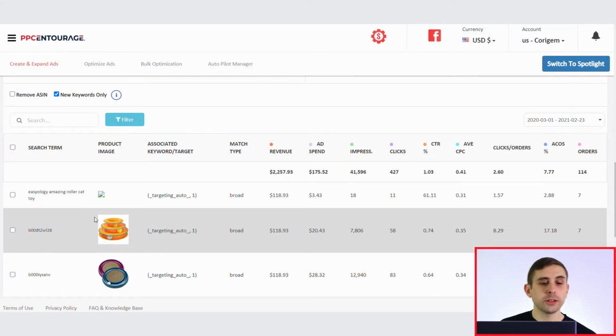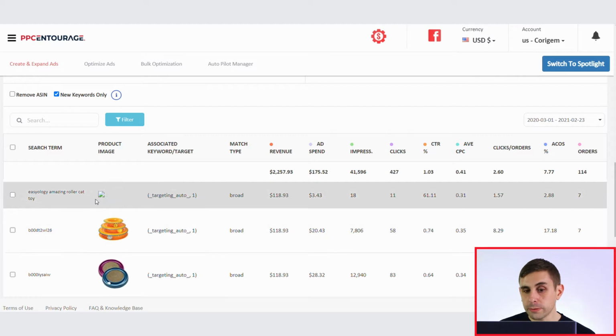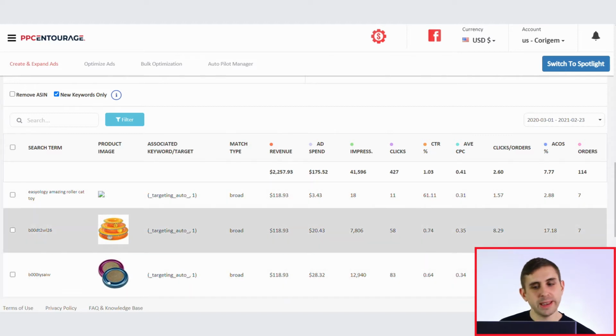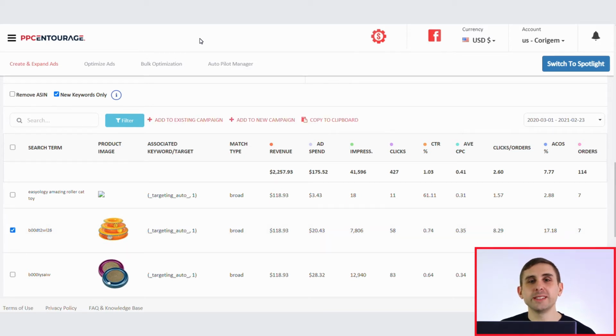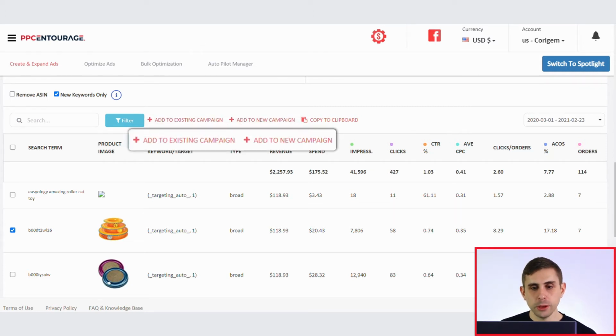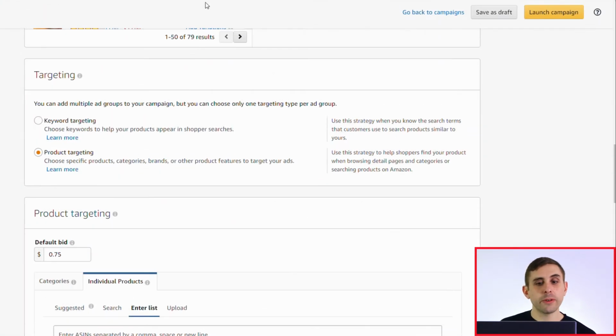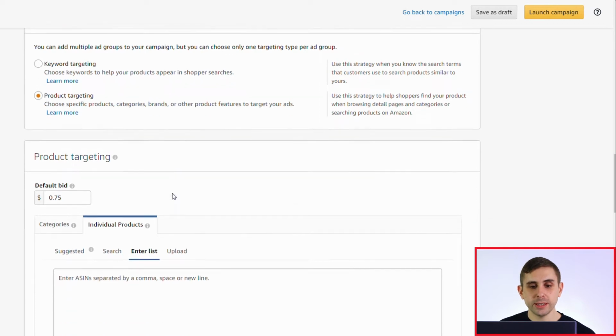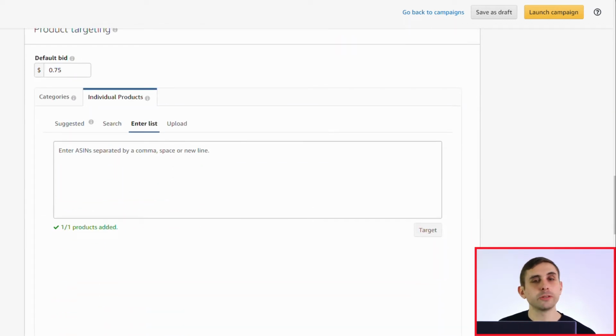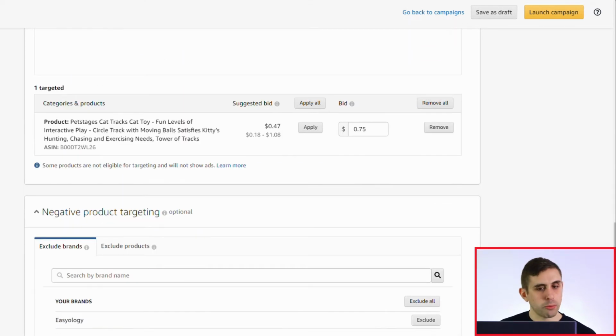When I go into PPC Entourage, you can see here that we have multiple orders for this ASIN and for this ASIN. So 7 times somebody was on this product detail page and then bought my product instead of their product. So this is an incredible opportunity to try to ethically steal some sales. So what you can do is take these ASINs and use them in manual product targeting campaigns. And in this example, you can simply add to either an existing product targeting campaign or a new campaign, or dive right into Seller Central, copy those ASINs and put them into the list right over here underneath your sponsored product ads. And you're going to see that they're going to show up right over here.